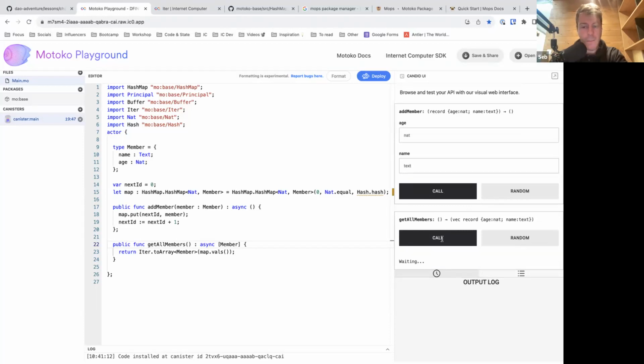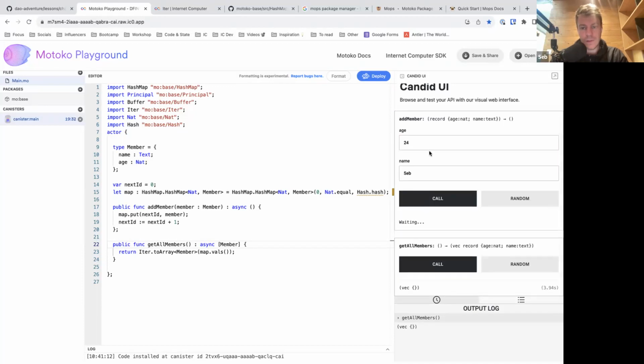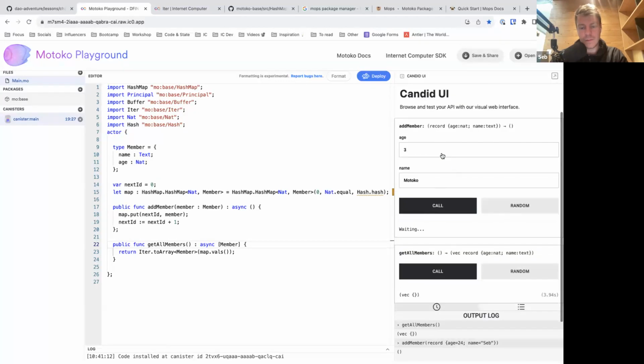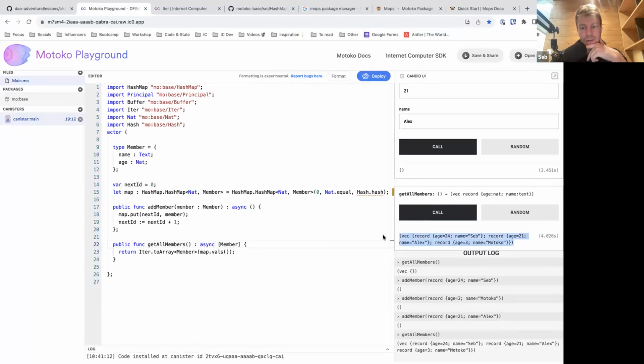So if I click here, there is no member in this map. We are going to add some of them. So let's add one, then we can add two. Another one. Okay. Now we can see them. All of them.